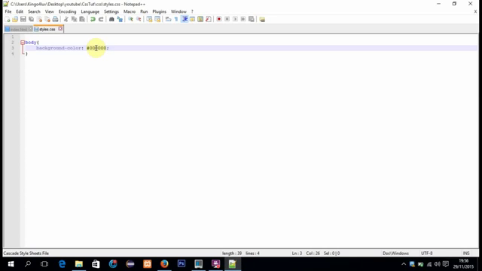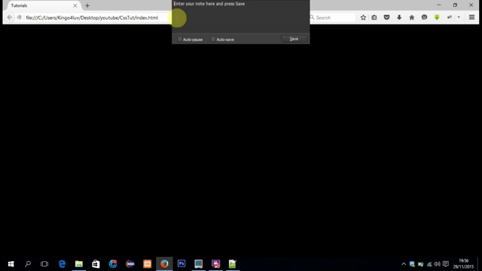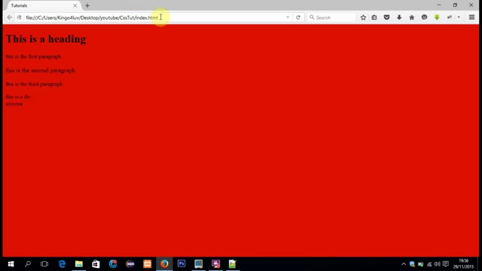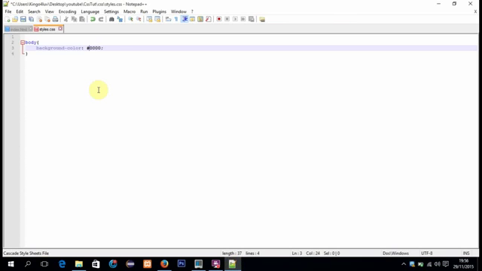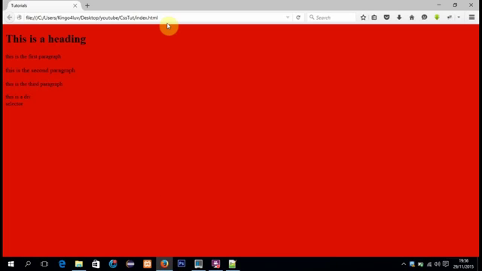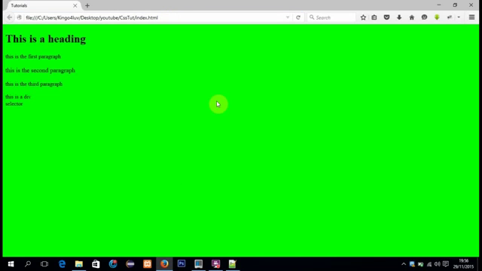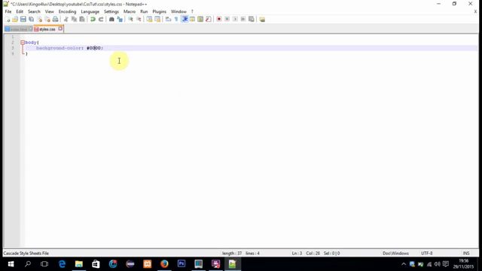Now the first two, if we change them to FF, it's going to change to red, like I showed you. Now the middle two, if we change them to FF, it's going to give us green. Now the last two, if we change them to FF, it's going to change to blue.